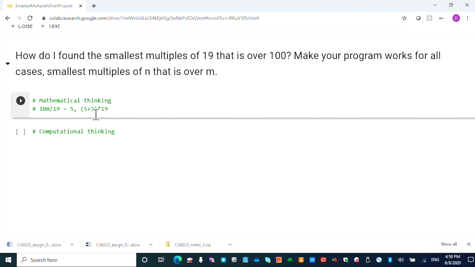5 times 19 is 95, not over 100, but 5 plus 1, which is 6, times 19 is equal to 114. So 114 is a multiple of 19, the smallest one that's over 100, and that's your answer.